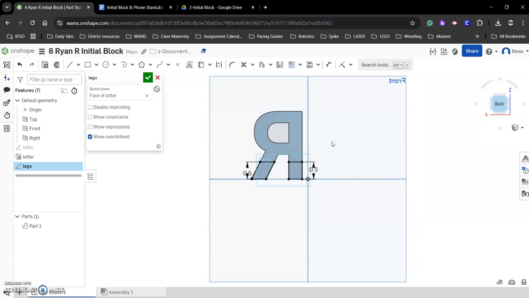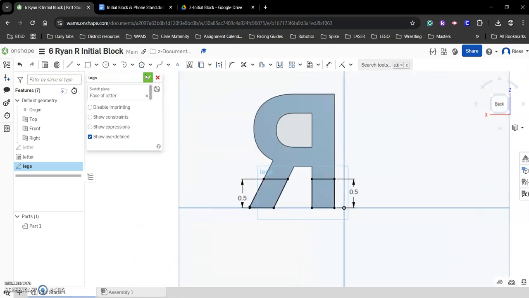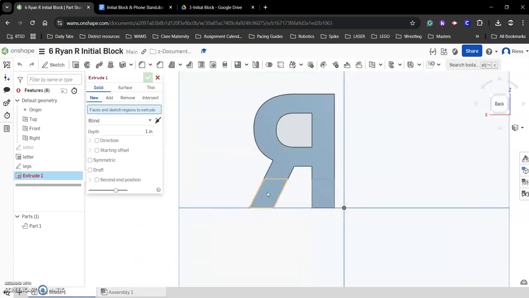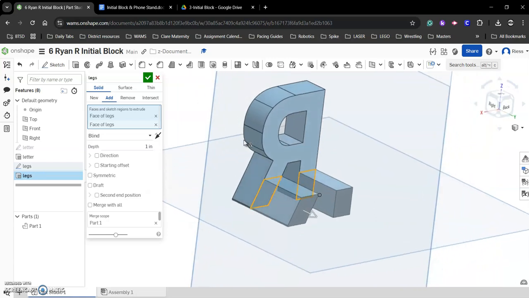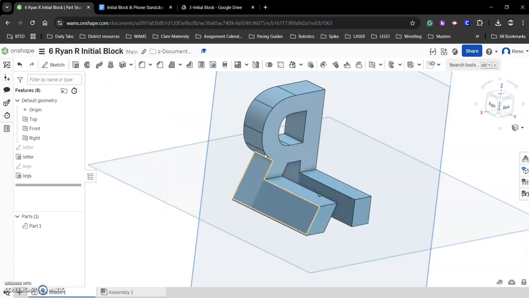So if I go back to the back, I can confirm that sketch, go to extrude, click both of those because I want to extrude them, rename them legs, right? And in order to make this fit in a 2x2 box, I'm going to extrude it to a depth of 1.5. That way, with the 1/2 inch for the block, it is now 2 inches.